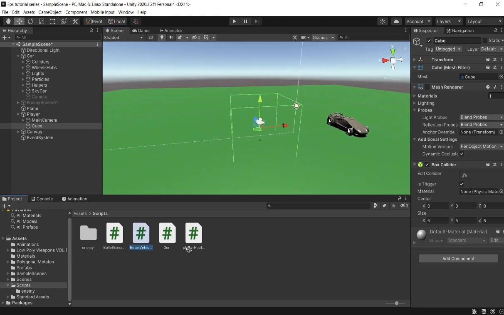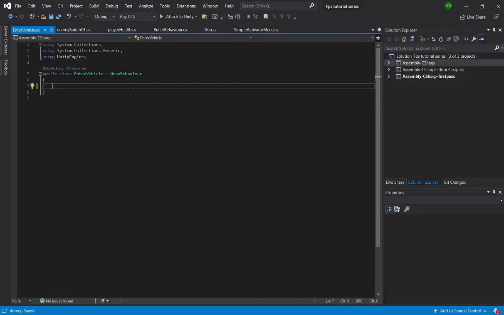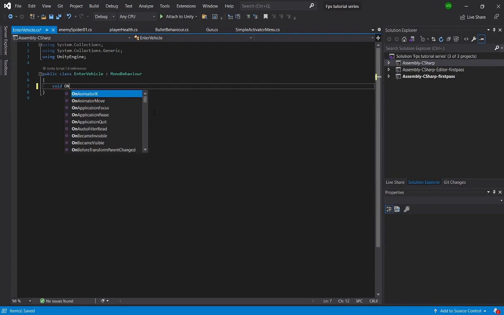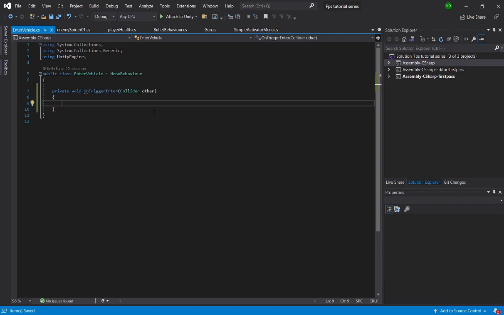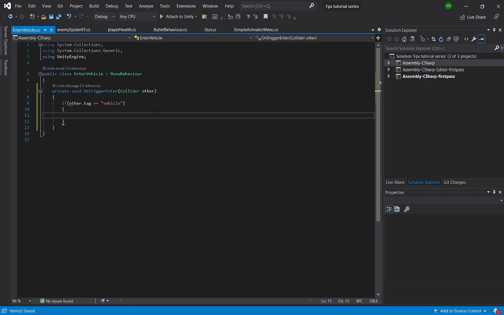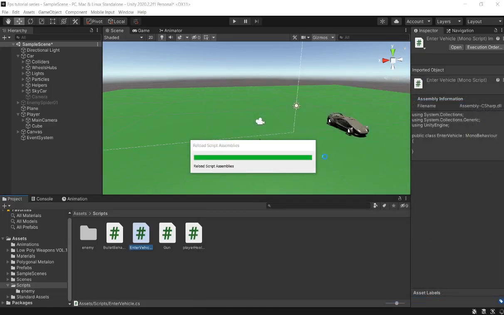Now I'm going to attach this script to the trigger, and when I click back into the script, I'm just going to say void OnTriggerEnter, if I can spell trigger right, and we're just going to say if other.tag is equal to vehicle. So now we have a check that detects if an item is a vehicle.